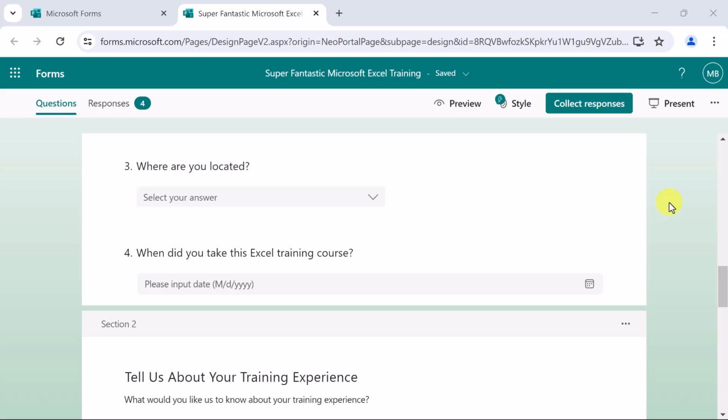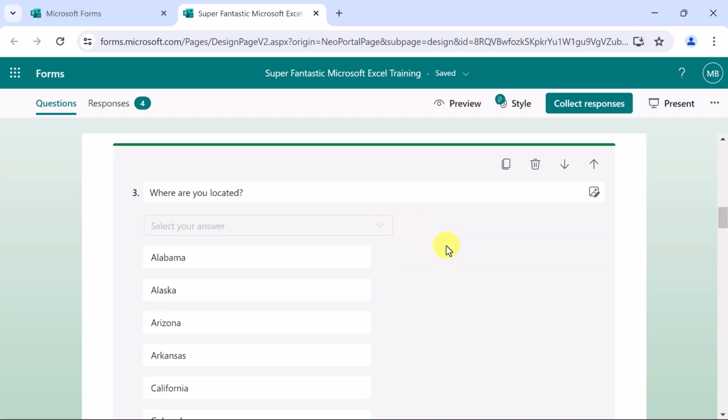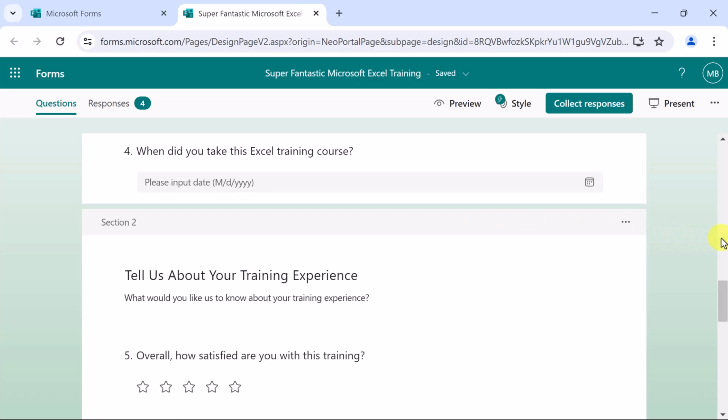Our simplest field is a choice field. And this is where you may allow only one option or multiple choices. But for this particular one, it's a dropdown. And here we have multiple choices for locations in the United States. Or you might add a date picker. This is where the respondent is going to choose from a calendar to be able to select the date for this question.